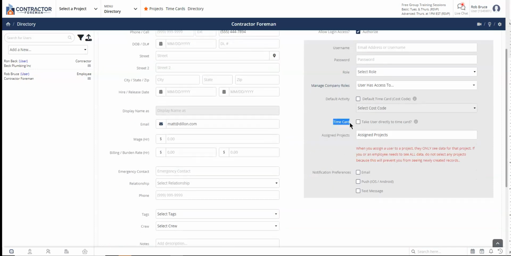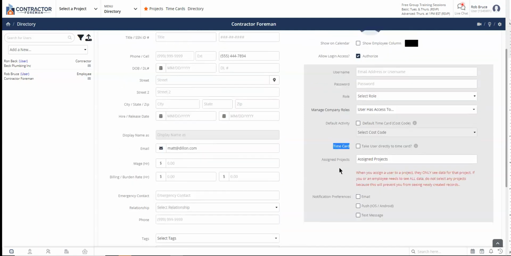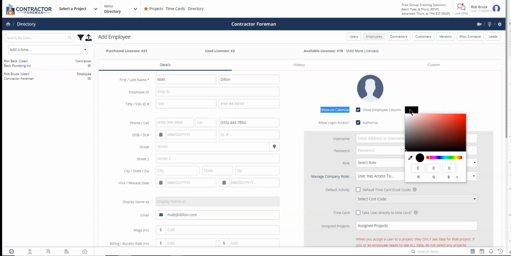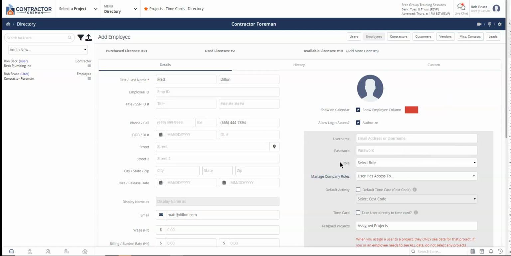So I could set it so when they log in, it takes them directly to their time card. So a number of things we can do there. And then as I save this, there's going to be a button where I can just email them, send them an email with their username, password. It's got some instructions in it, how to download the app, etc. And I really recommend clicking show on calendar in the beginning and then color code the employee. So you can see how all that works. You color code your projects, color code your employees.